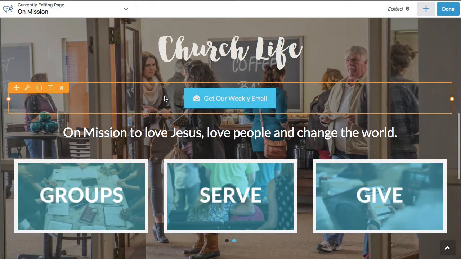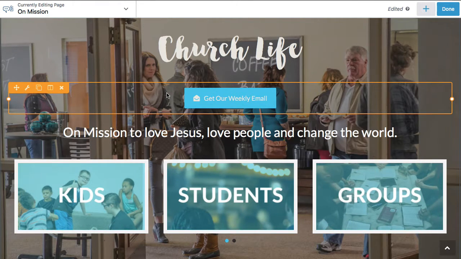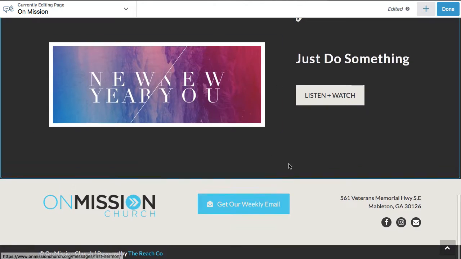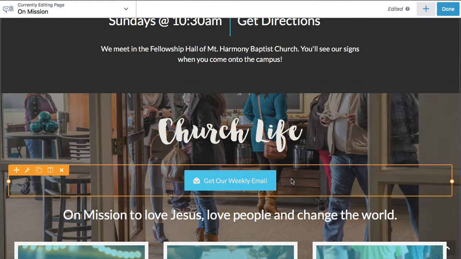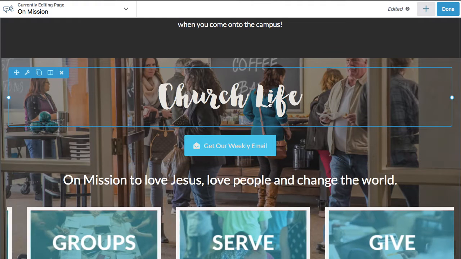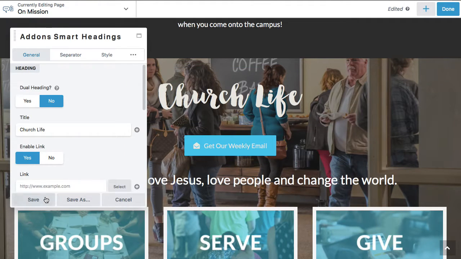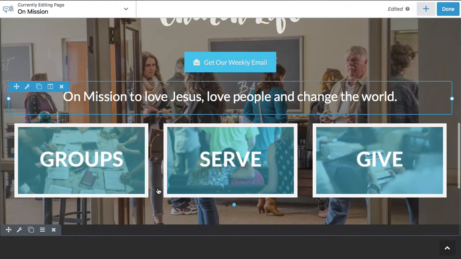Again, here this is an example of a module that's global. This is also in your footer down here. So whenever you edit this, if you have a reason to, it edits it all the way across the site. And again, all of these are just click and edit.